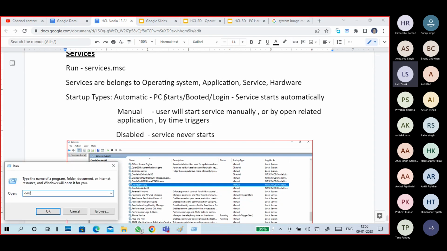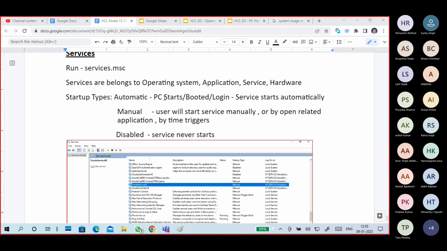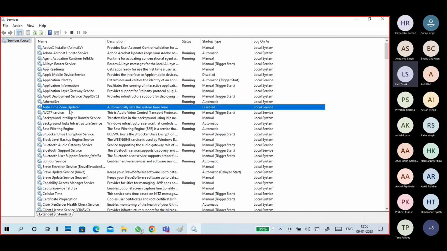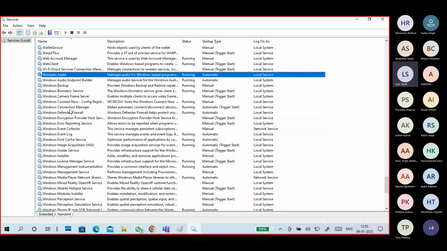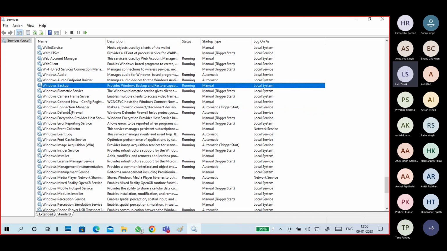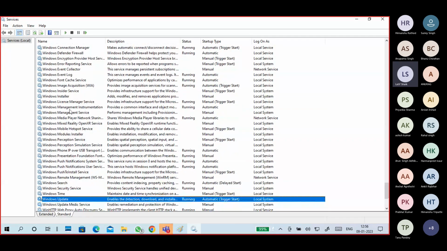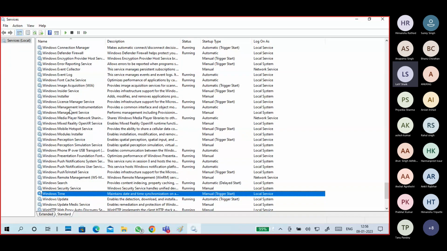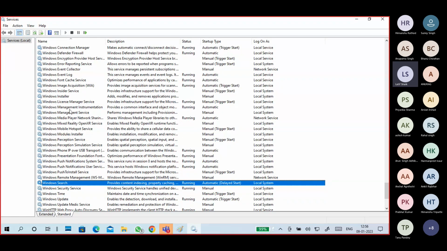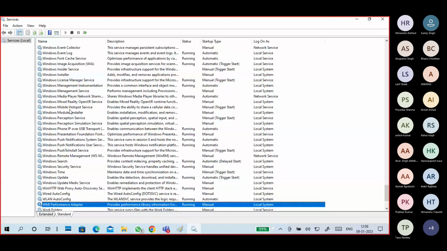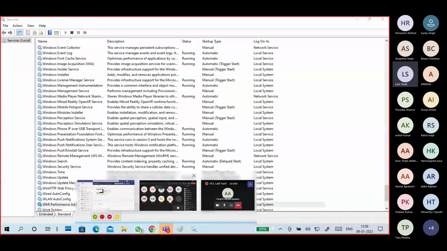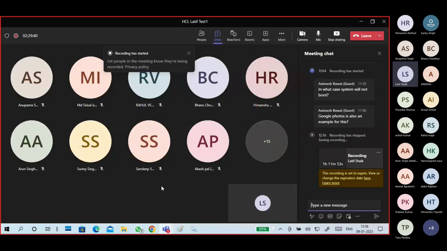How to open services? services.msc. Okay, different services. I'm going to Windows. See, Windows backup related services. Windows update services, you're getting updated. Time related services, it will synchronize the time. Okay, time related services. DHCP client related services.